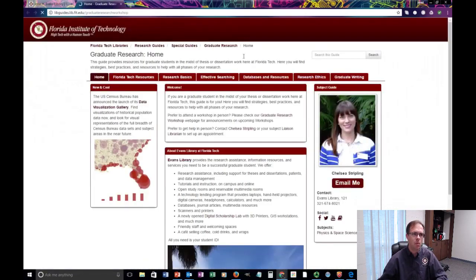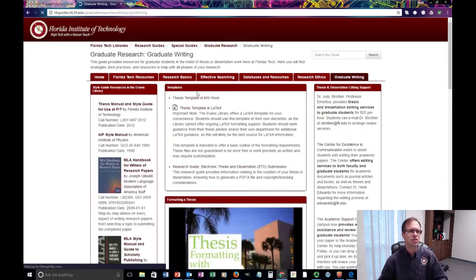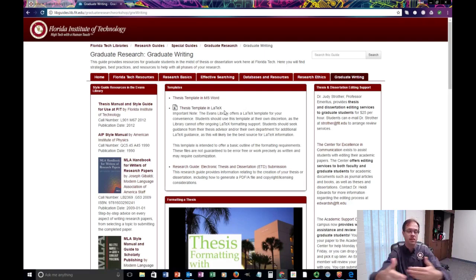And then once you're here, you will want to go over to graduate writing, which is the rightmost link or tab on this particular page. So graduate writing, click on that. And then you'll see right here at the very top, there's templates. So you have a thesis template in MS Word, which is the one we're going to download. But you also notice that the thesis template in LaTeX is there as well. Now that is for the more advanced users of LaTeX.